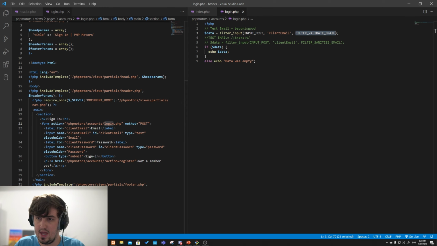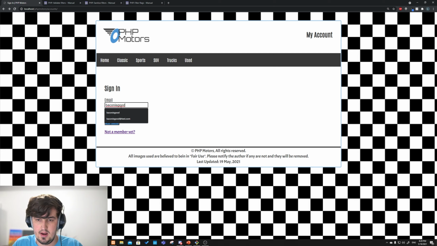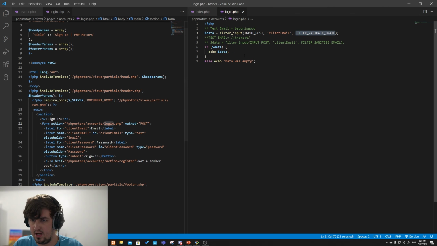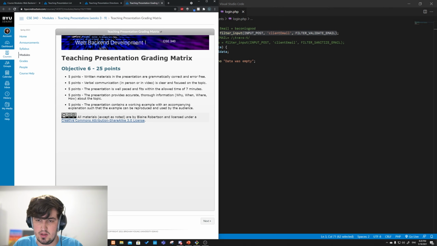So if we go ahead and test this out, I'm going to put in this bacon is good test right there. And if we go ahead and click sign in, our data was empty. If we look right here, we're checking to make sure that the data isn't null, and it was. So it came down here and said that data was empty. So this will return either the value or null. So let's go ahead and put a good value in there.